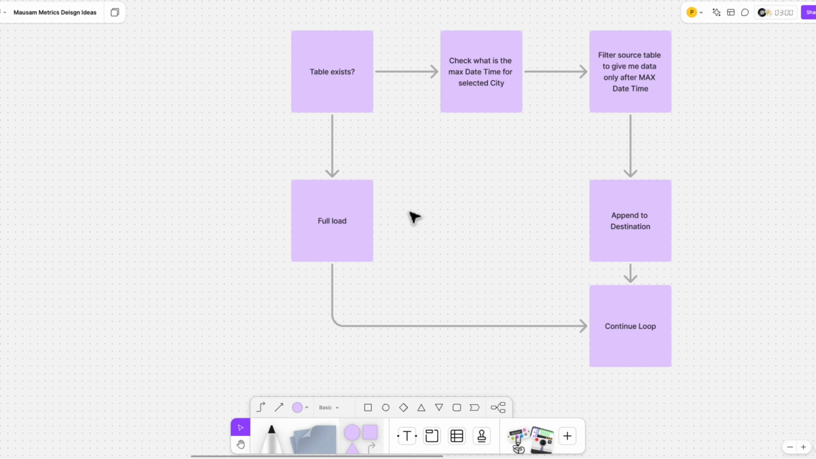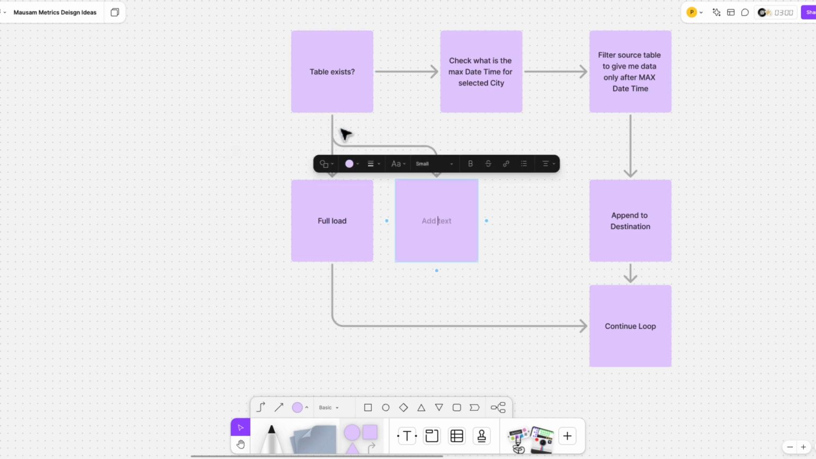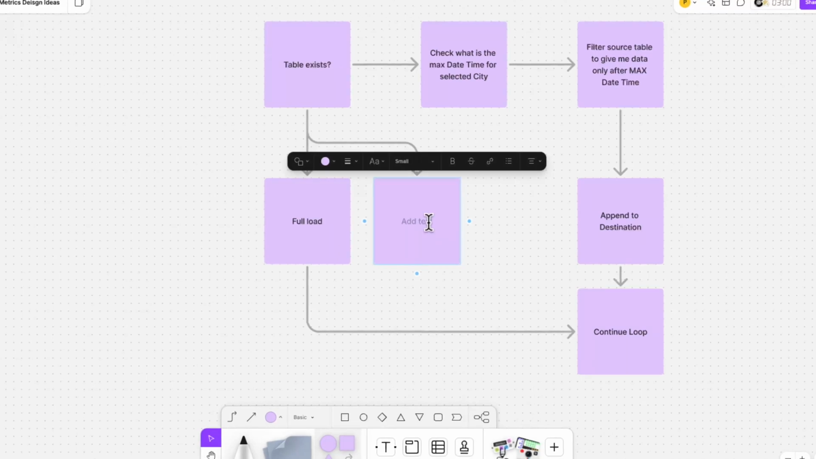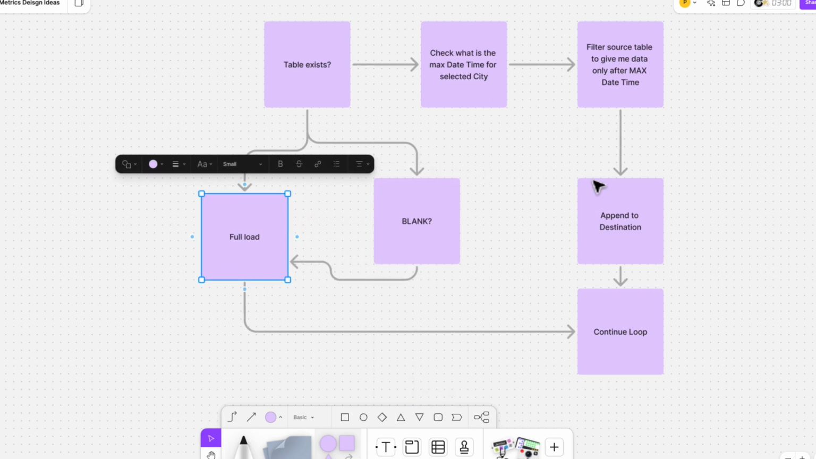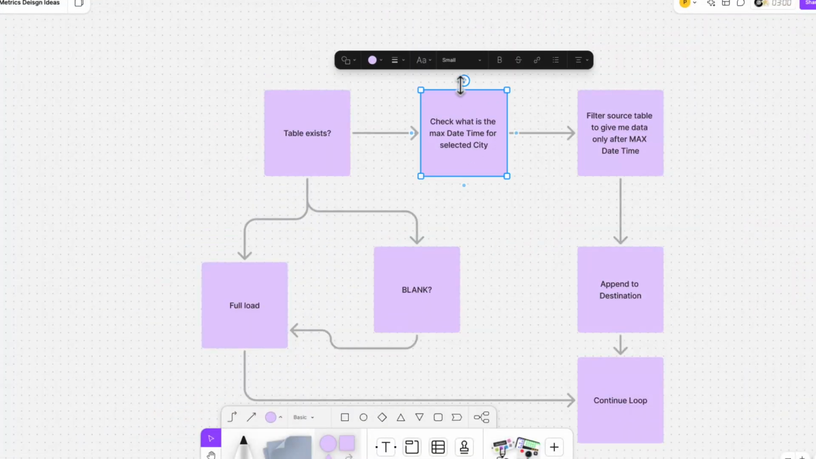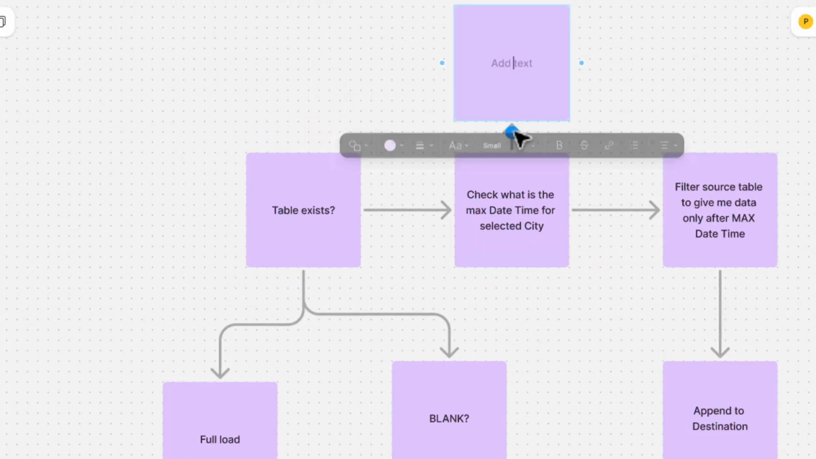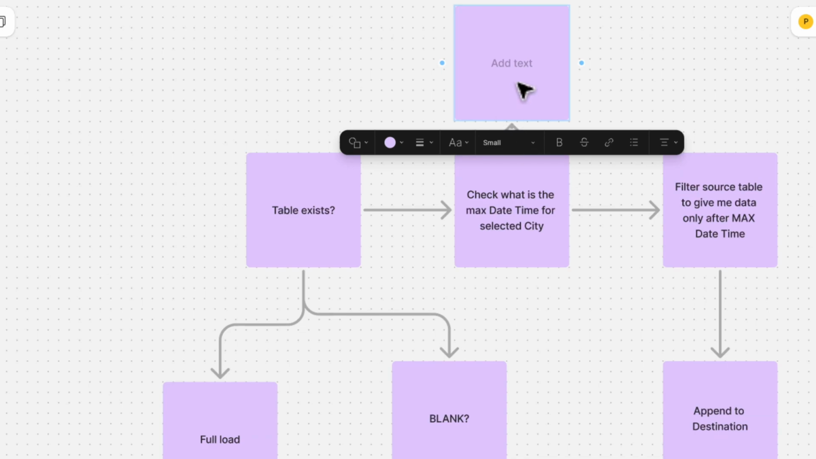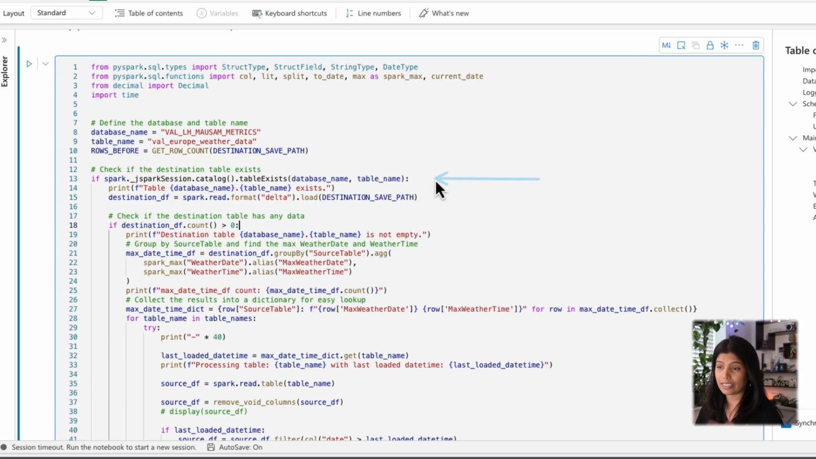But there are some other scenarios as well. Sometimes there could be another scenario where the table may exist, but the table may not have any data in it. So is the table blank is another scenario. And if the table is blank, then also do the full load. So these are various scenarios. That's kind of what I'm doing in that notebook. And one other thing that I'm also doing here is checking what is the max date and time for the selected city. Instead of doing it every time, I'm doing it one time and saving that in a data frame. Going back to the notebook, first thing first, I am checking if the destination table exists.